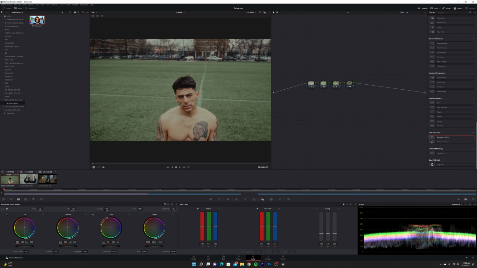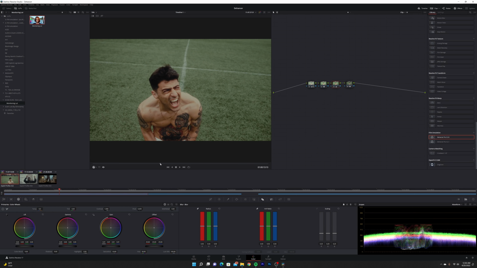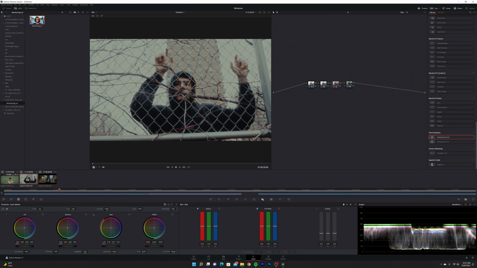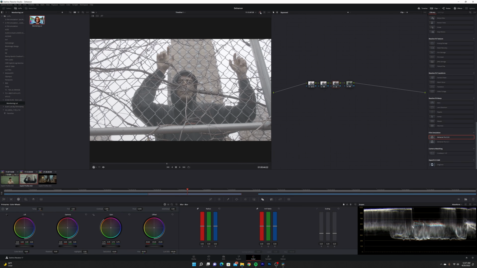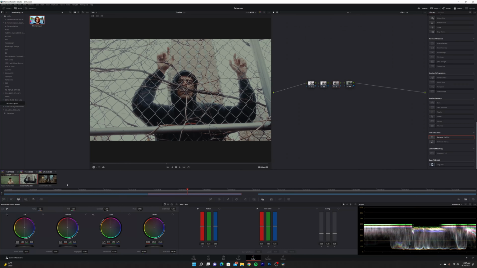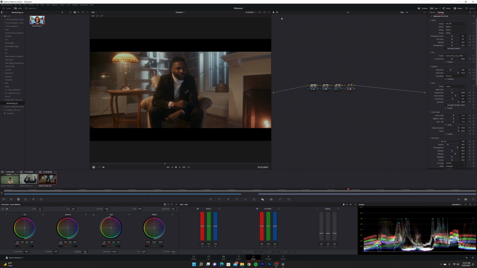Let's do that before and after. Before and after. Before, after. Come to this. Before, after, before, after. See how much time this plugin can save you. Before and after. So yeah, guys, that's it. That's everything.